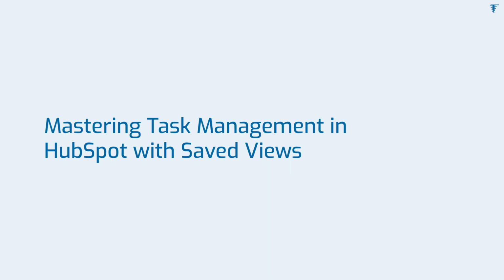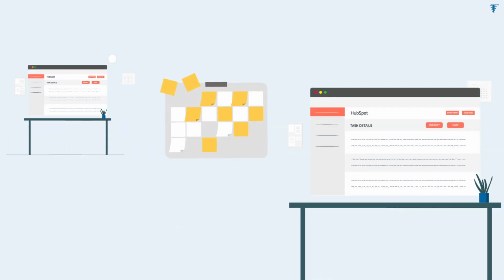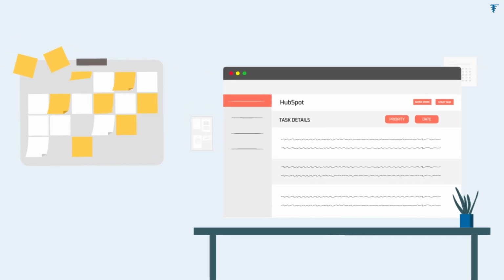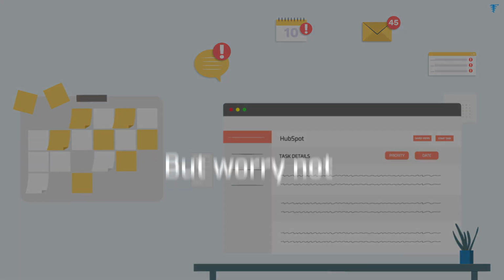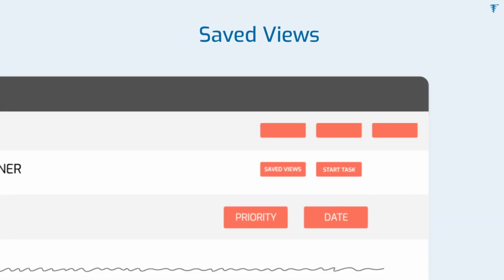Mastering task management in HubSpot with saved views. Many HubSpot users face problems when it comes to managing tasks. They struggle to efficiently organize and access relevant information. But worry not. We have a solution for you: saved views.